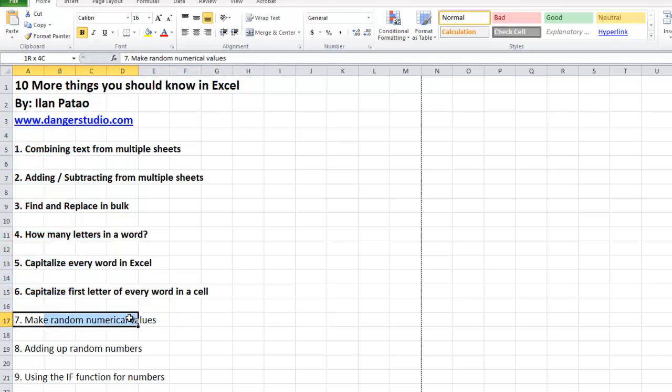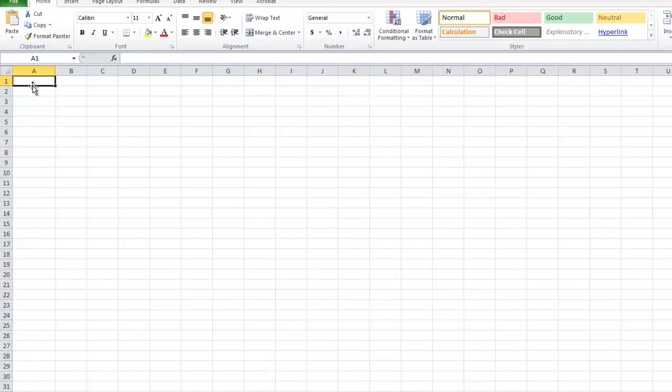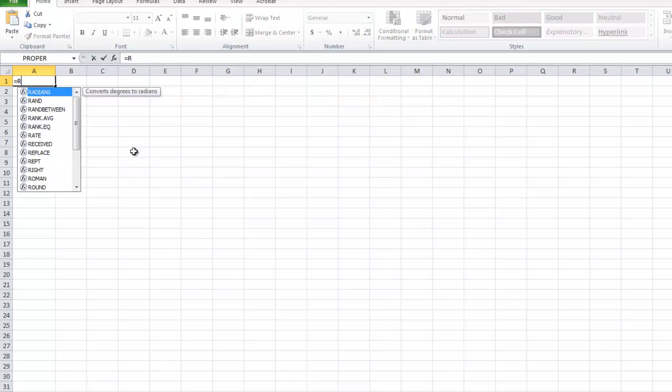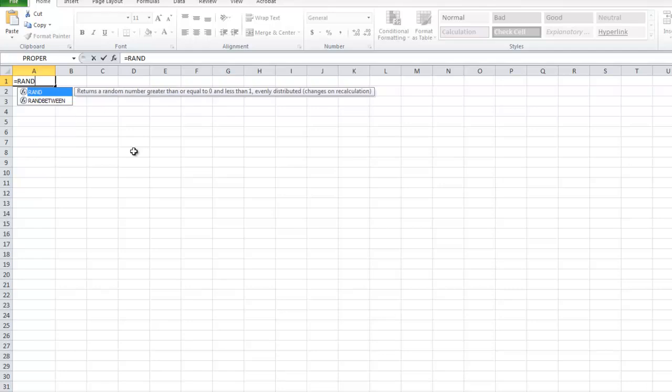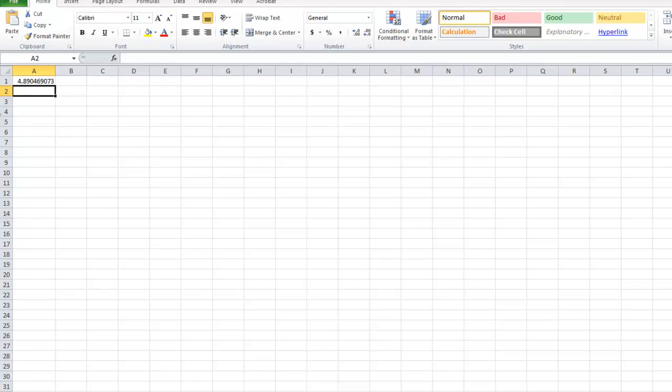How to make random numeric values. There's another function in Excel called RAND, R-A-N-D, and you can actually control up to what number you create random numbers. What I mean by that is you can say equals RAND, and you could say multiply times 5, and it's going to give me random numbers up to number 5, being 5 the highest number that it's going to randomize for me.